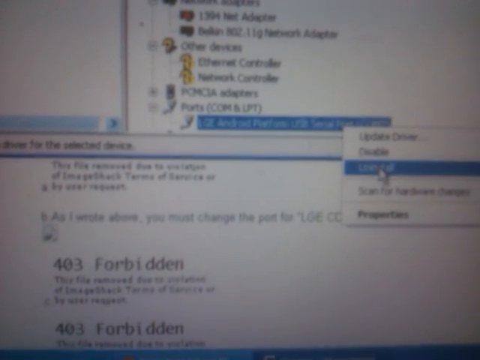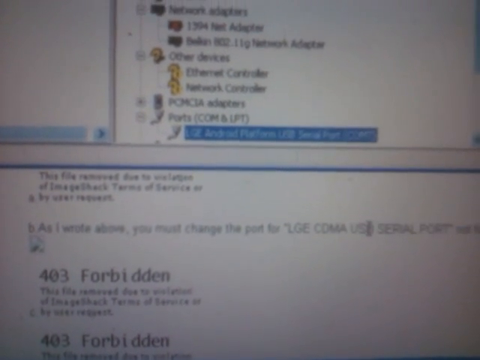So you just right-click on it, and you go to Properties, and then Port Settings, Advanced, and then you can just change your port right there by clicking on that and changing it to whatever you want. So we're going to go back out, and we're going to go through the next part.